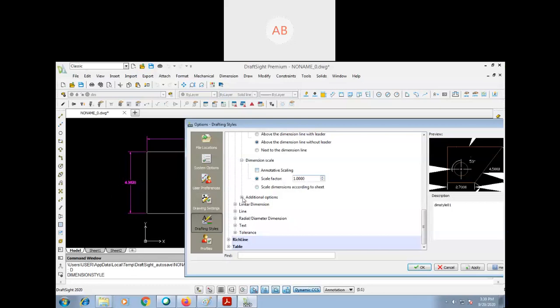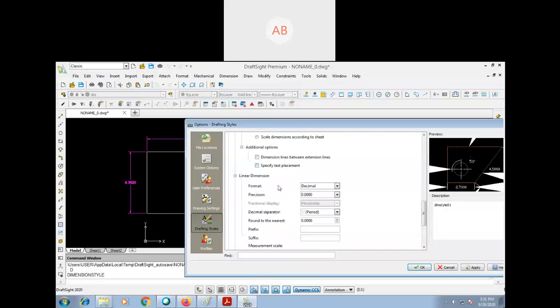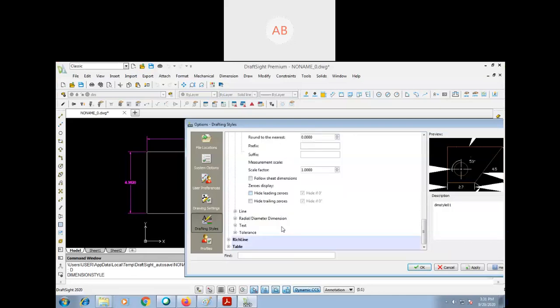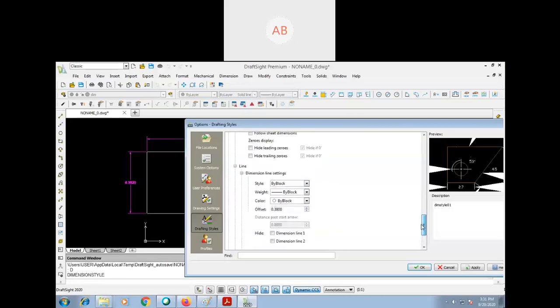Okay. Additional options, dimension lines within a specified text placement. You can change this or just leave it like this. Dimension format, decimal precision: how much dimension precision you want. Just keep it to 1 decimal value. Then the prefix and suffix, for the time being we don't need. Line, dimension line settings. Don't change this.